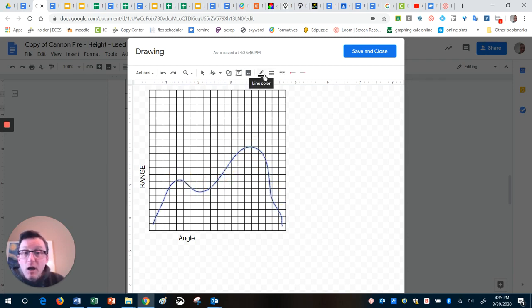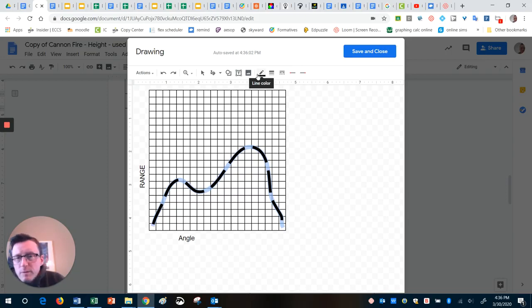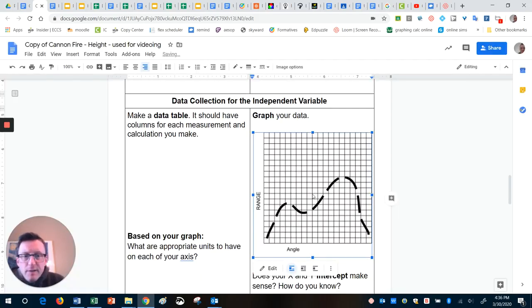I can change the color of my line. This changes the weight, how big the line is, if I want it to stand out more, easier to see, all of that stuff. I can change if it's a dotted line or dashes, whatever. Okay, so that's one option. If I save that, then it saves whatever I did directly into that spot.